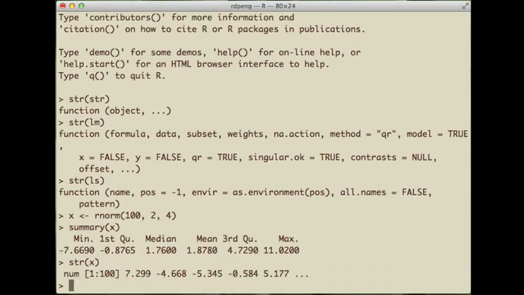You can also call str on x, and it'll give you a little bit more information. So it'll give you a one-line output. It tells you that x is a numeric vector. There are 100 elements. And it'll give you the first 5 numbers in this vector, so you can get a sense of what the data look like.